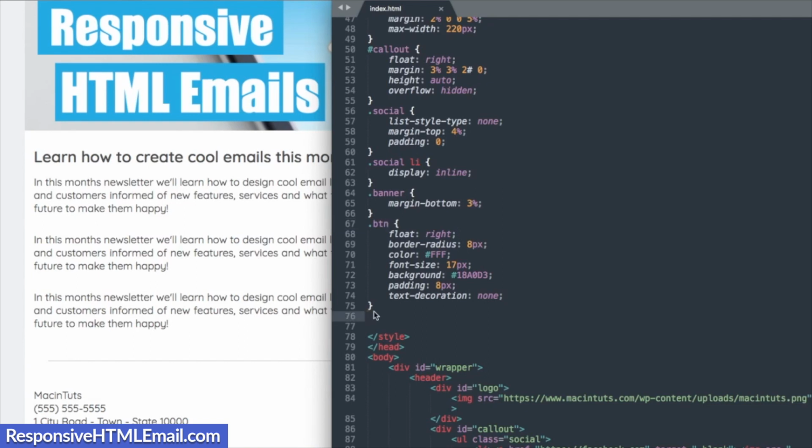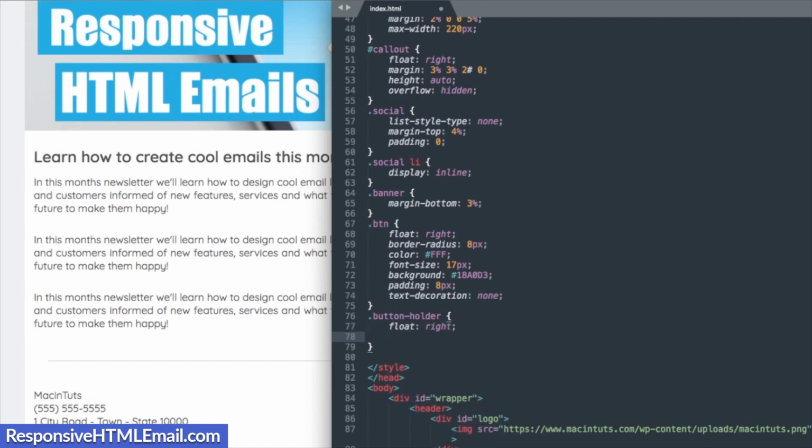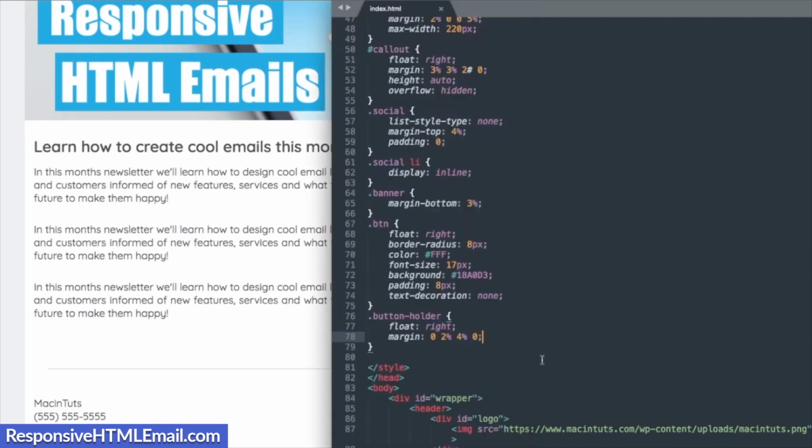So I'm going to go ahead and tell the button holder to float off to the right also. And let's give it a margin of 0 top, 2% right, 4% bottom, and 0 left. So now if we refresh, there we have some margin off to the sides.